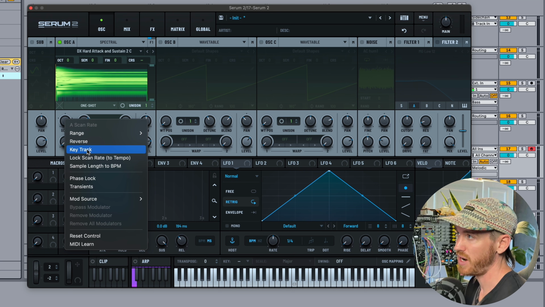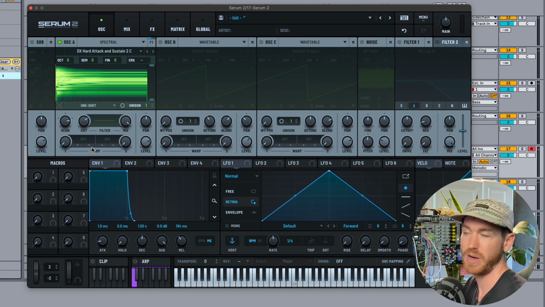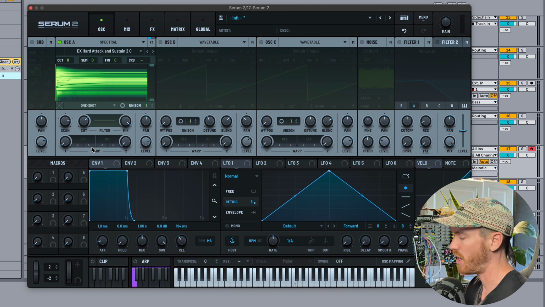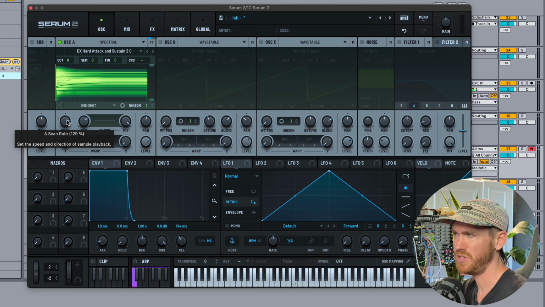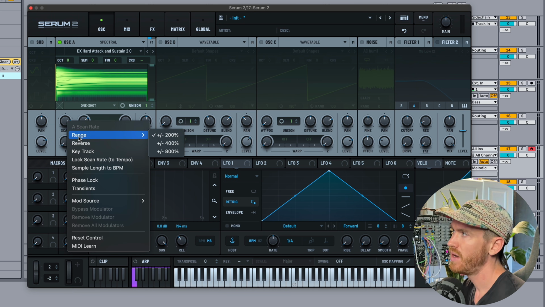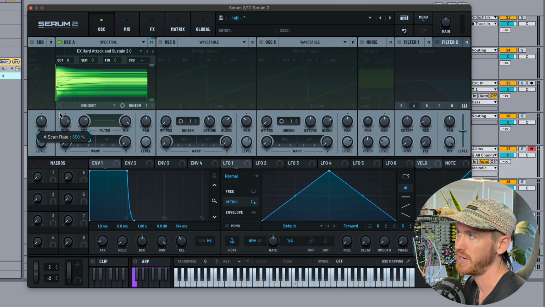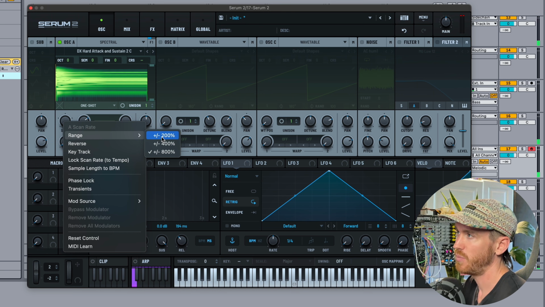You can also key track this, meaning if I were to play a lower note on my keyboard, it will scan more slowly and a higher note will scan more quickly. So I'll play the extremes of my MIDI keyboard here. Like that. That can help to get a more natural sound since usually higher tones decay more quickly in acoustic instruments. Here you can adjust the range. You can make it go all the way up to 800% if you'd like to go really fast through it. I'll put that back to 200.